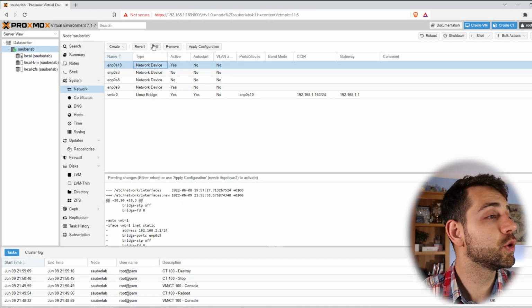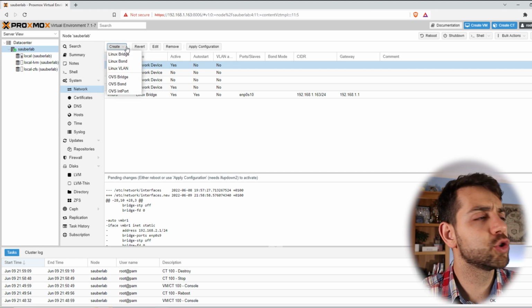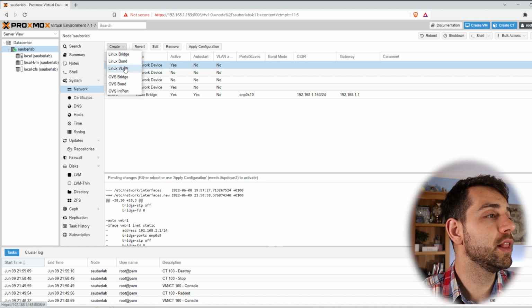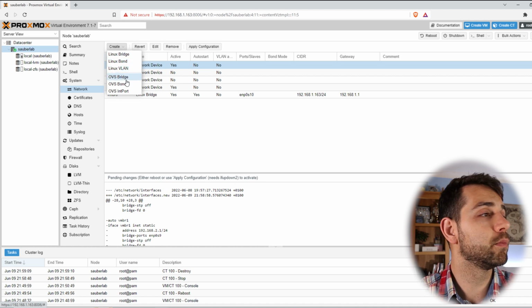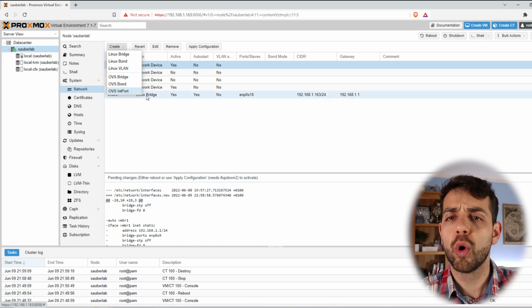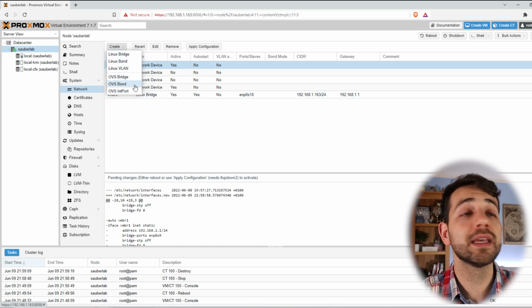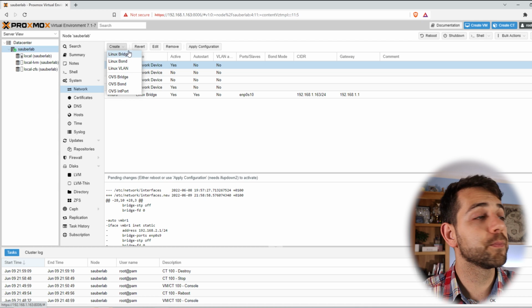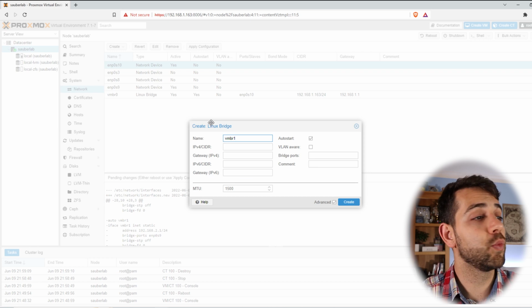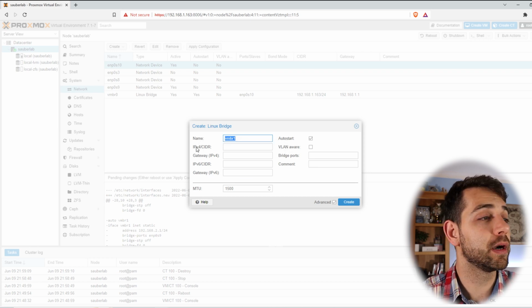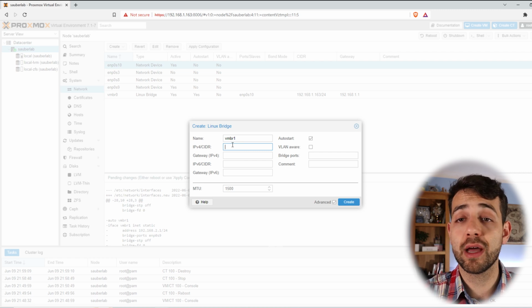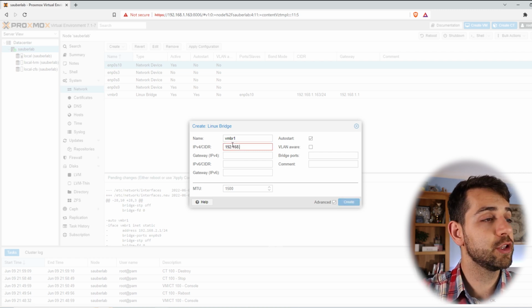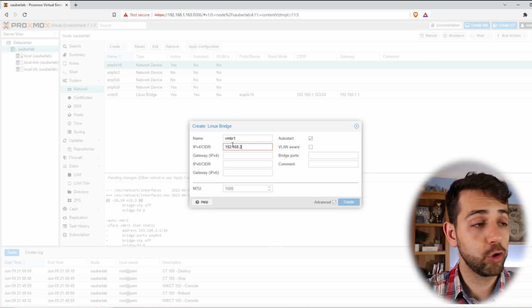To create our bridge, we can do it in different ways, but let's do it the way that I think is better. Linux Bridge. You can have a bond, a VLAN or an OVS bridge, bond and OVS IntPort. What I suggest is that you choose the Linux bridge. The other ones are for specific applications and we're not going to cover them in these videos. Also, because Proxmox is running Linux, you can go for the Linux bridge. And when you click here, it already creates the number automatically. So we're going to leave it exactly the same. Now we're going to configure the address, which will be 192.168.1.0.2.1.